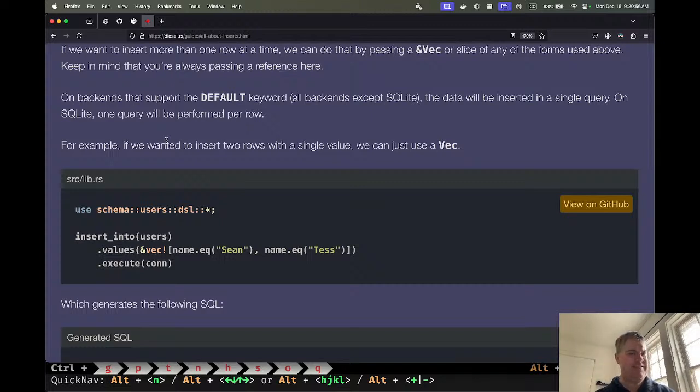Wait, SQLite doesn't support the default keyword? I think it's more that it ignores the default keyword, right? I remember SQLite has some weird limitations of what it can do, but don't ever let that stop you from using SQLite. SQLite is an amazing database, especially for what it does. I wouldn't use it for a big production database, but if you're running a Tauri app locally, SQLite is perfect for that.